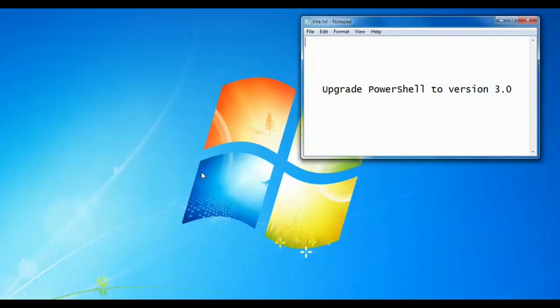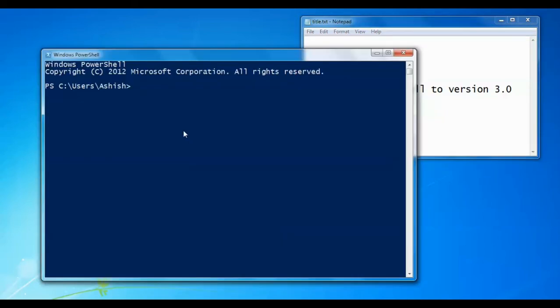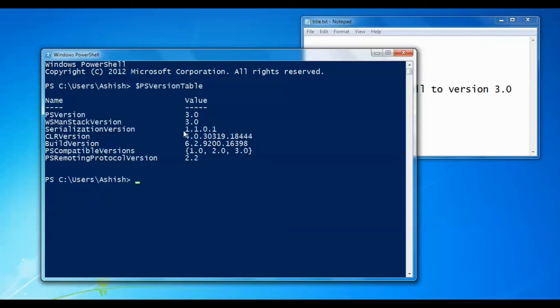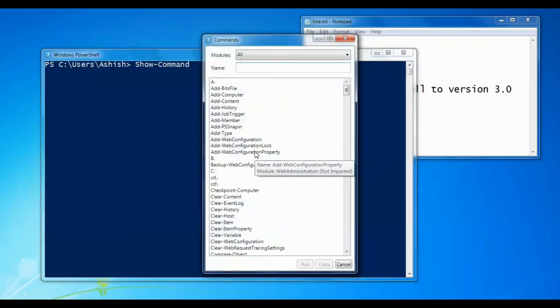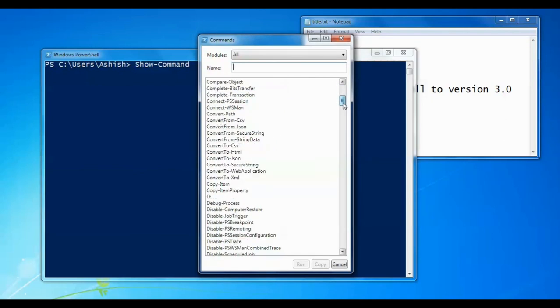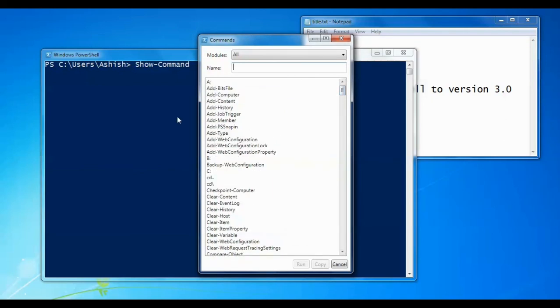So now my machine has restarted. Let us open PowerShell and see the version of PowerShell. Yes, we have upgraded our PowerShell to version 3.0, which is compatible with version 1.0, 2.0, and 3.0. Let us clear the screen and see if we can execute the show command, which was made available with this version. And yes, show command is also working successfully. So we can definitely say we have successfully upgraded PowerShell from version 2.0.5 to version 3.0.